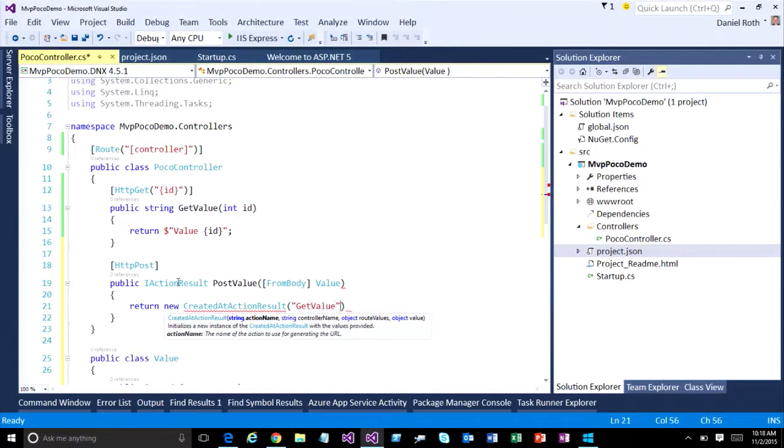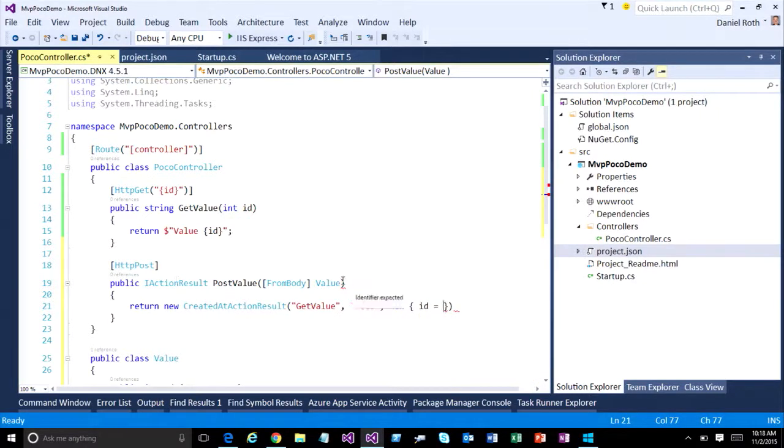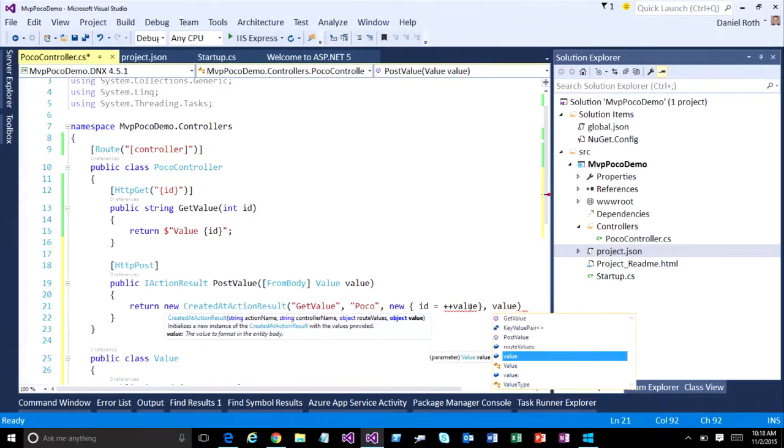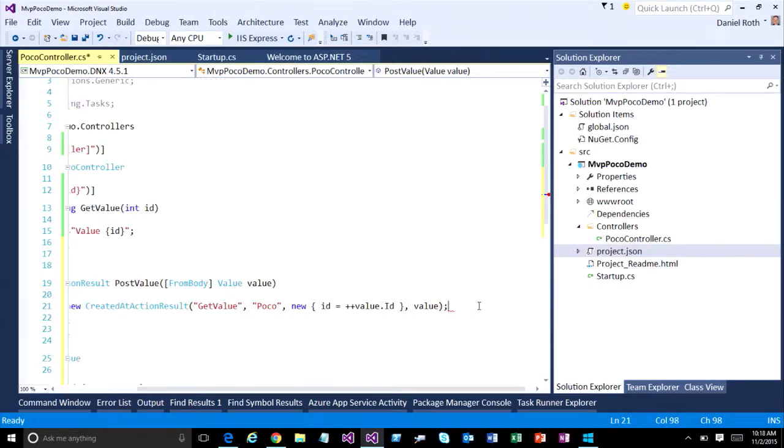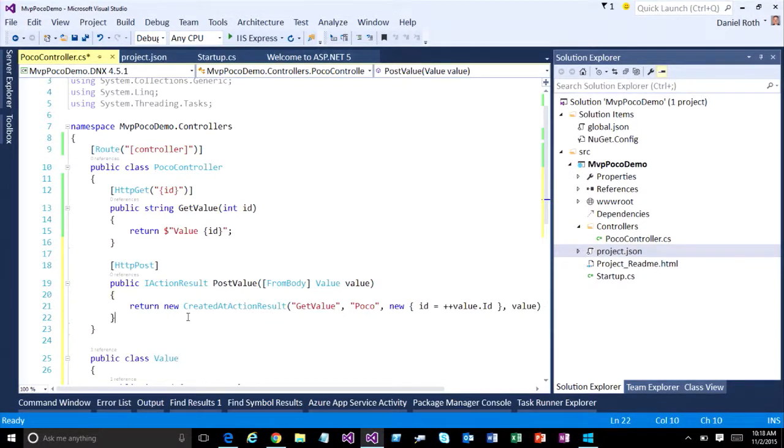And so I'm going to use CreatedAtActionResult, and let's see, the action name is GetValue, and the controller name is Poco, and then I need an ID in there, right? I need a route value of ID. So ID equals value.id, and then let's return value. So this should return a new value with its ID incremented as it got posted. And hopefully, if that works, that should give me the right location header as well.